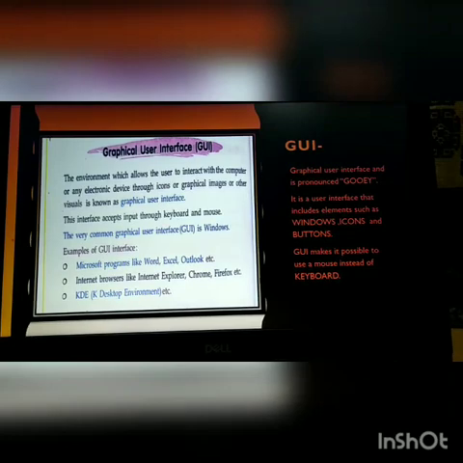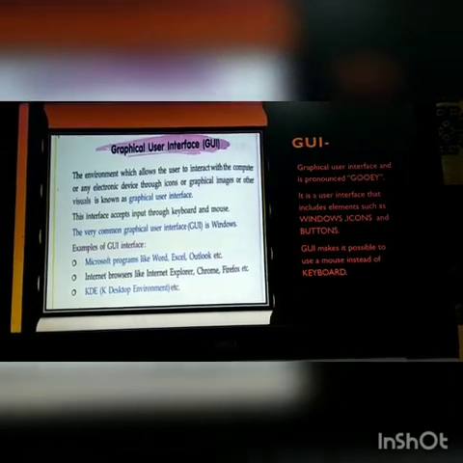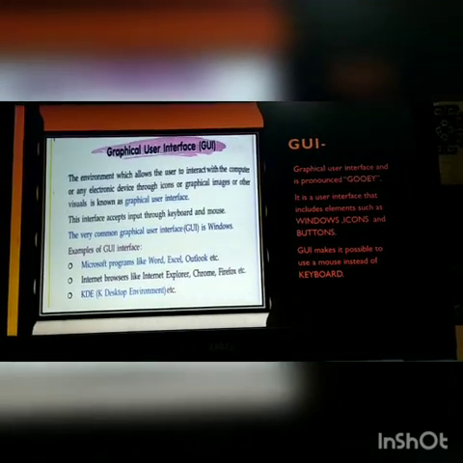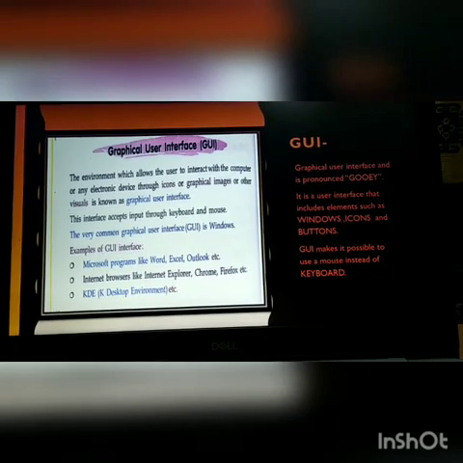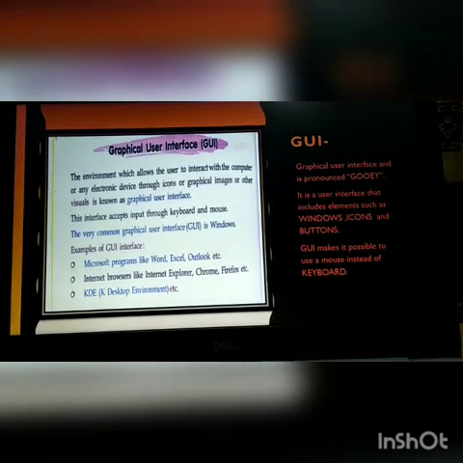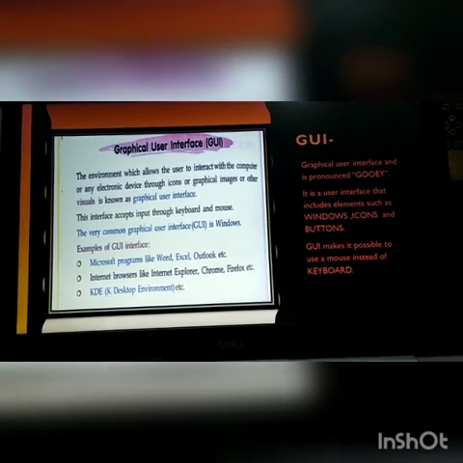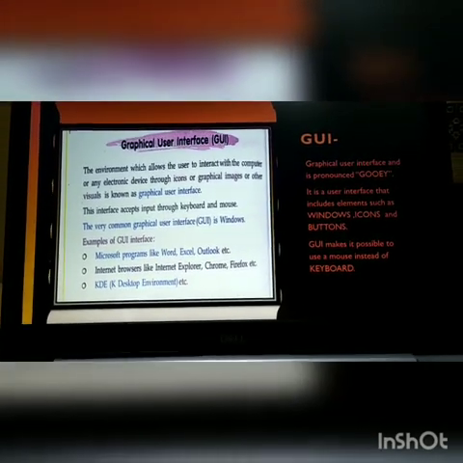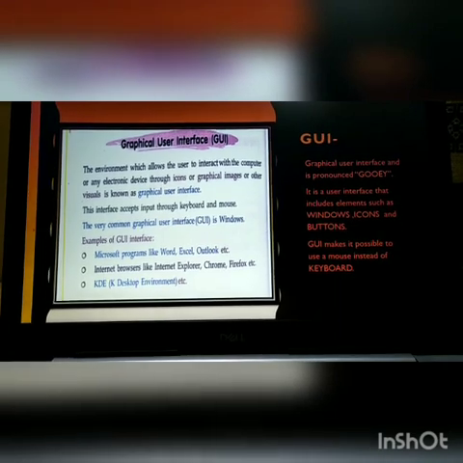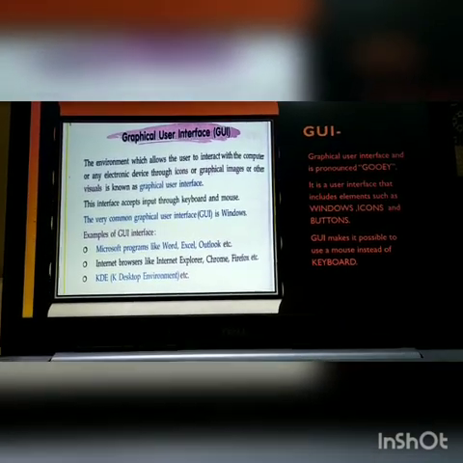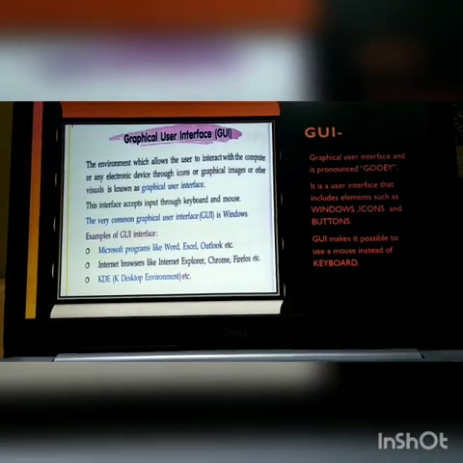Next, the topic GUI, that is your graphical user interface and is pronounced as GUI. It is a user interface that includes elements such as windows, icons and buttons. GUI makes it possible to use a mouse instead of your keyboard.